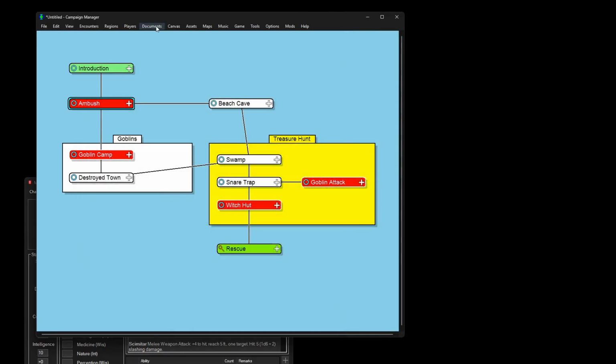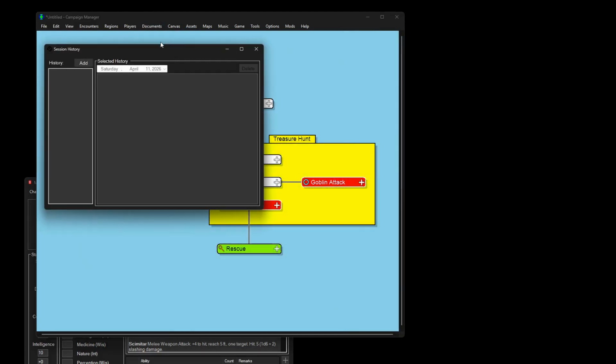Are we done playing for the night? Under Documents, click Session History and record what the players have done so you can remember it for the next time or just to create a fun story when the adventure is over.